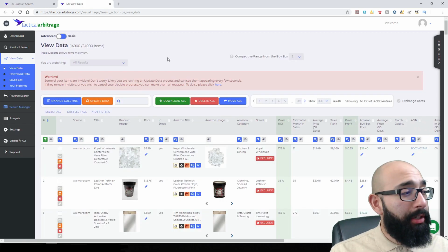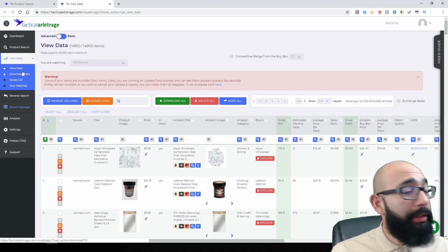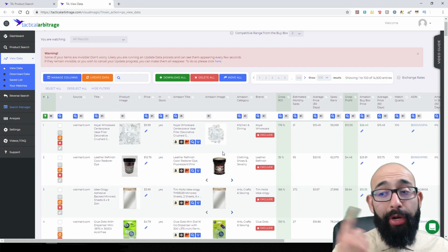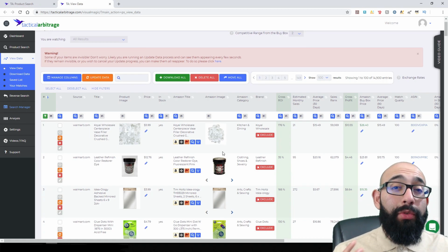So now the data is here. So again, you're going to want to go over here on the left, click on view data. That's going to bring down this drop down menu. Go ahead and click on view data. And these are all the products. Those are all the products that Tactical Arbitrage was able to find.